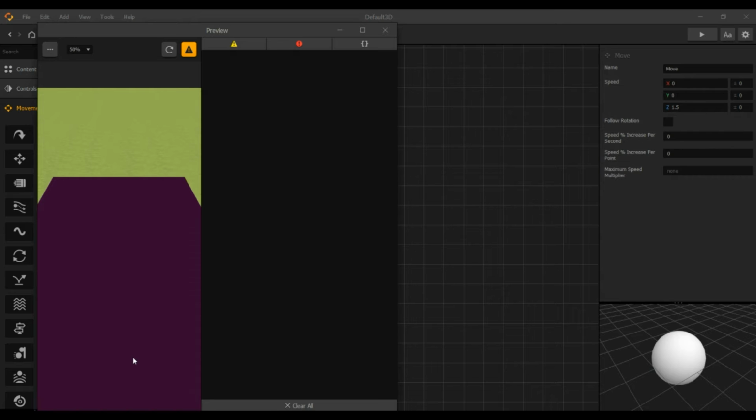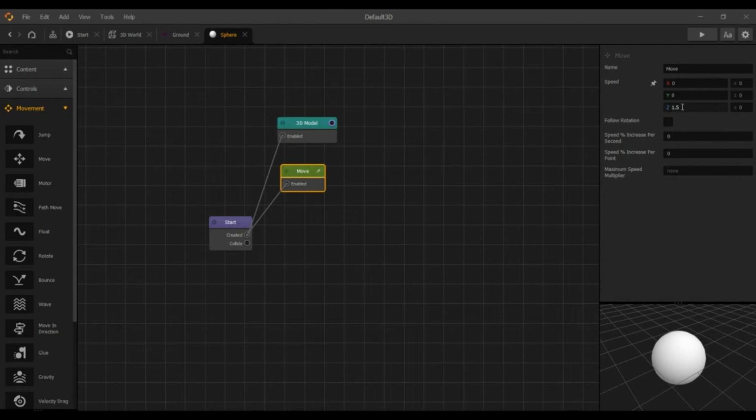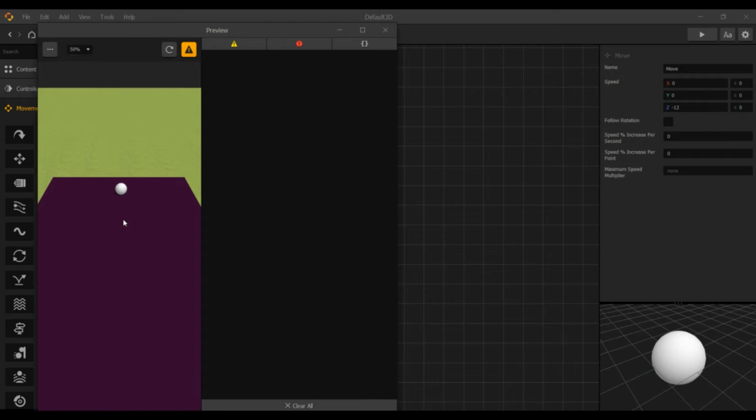But the problem is it's moving in the opposite direction. So what I have to do is, in the speed of z, I have to set it to -12. I play this. Now it is good. This looks good, but there is a problem. You can see after some time the character will disappear, like it fades.